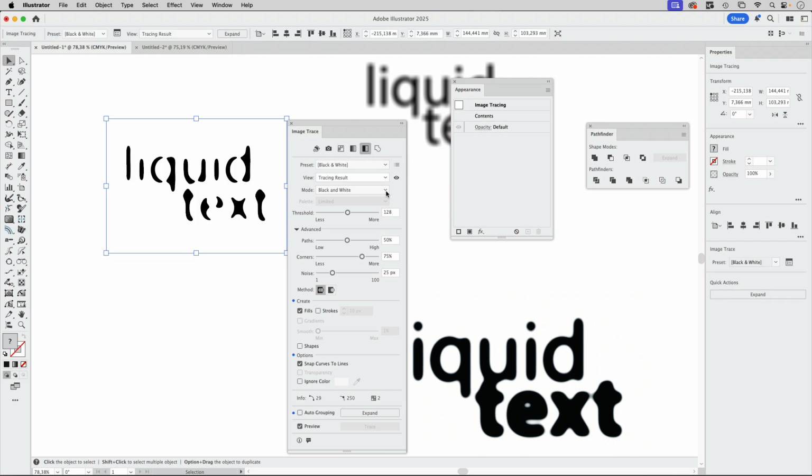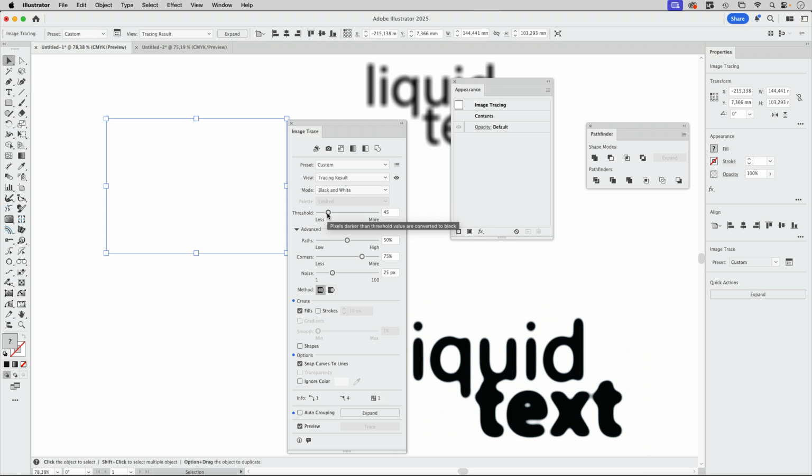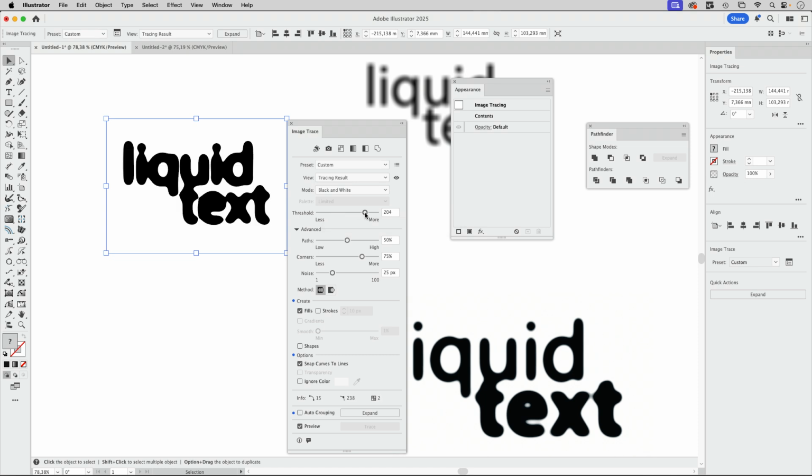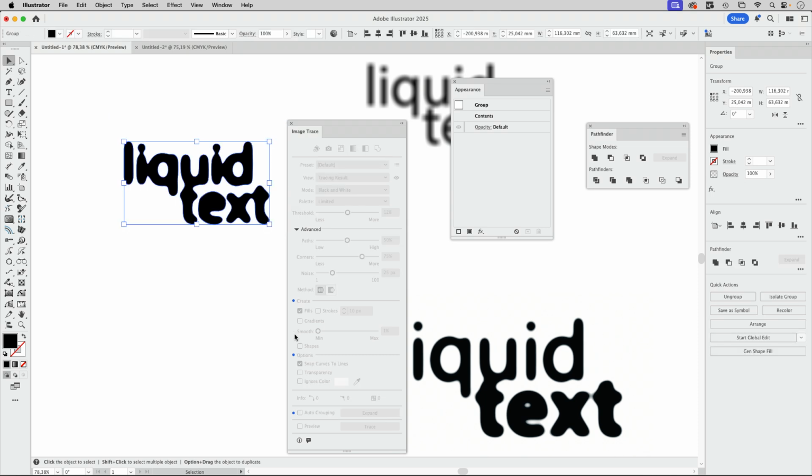You can turn this to black and white and then use the threshold to get your trace and to get it darker or lighter if you wish so. But in this case, we need it darker. Let's ignore the color here, and then you can expand it and you have this image trace liquified text.